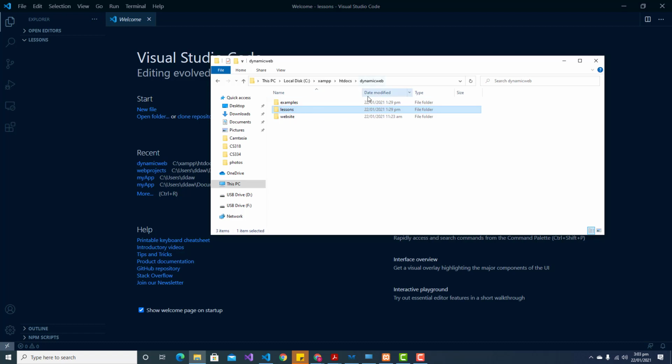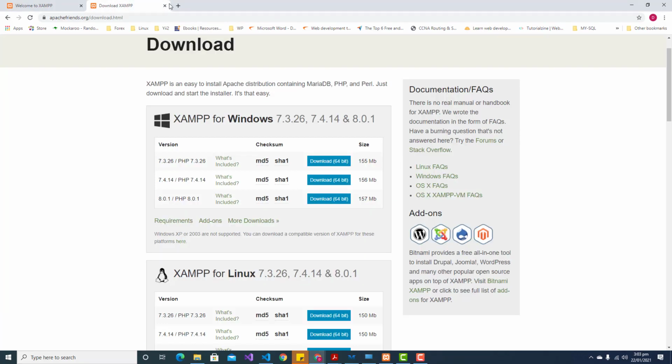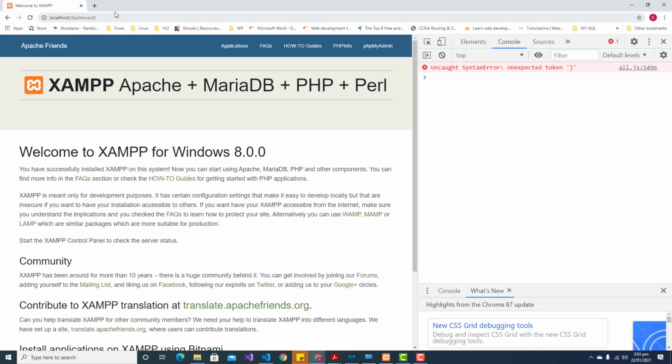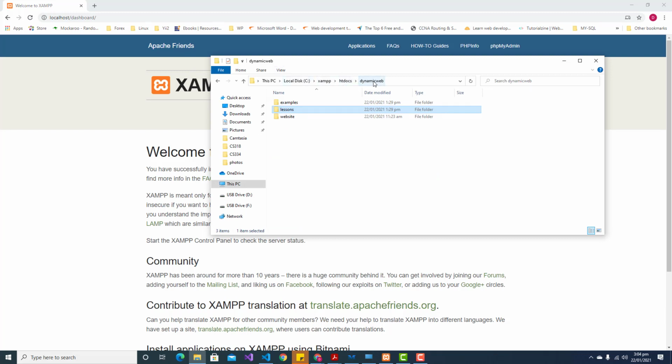And in order to get to this page, of course, we will need to open up localhost. So let me close these windows. And once you have XAMPP installed and you type in localhost, you should get this dashboard. So this lets you know that everything is running, and then you can type the name of your directory. So the name of our directory inside htdocs is dynamic web.